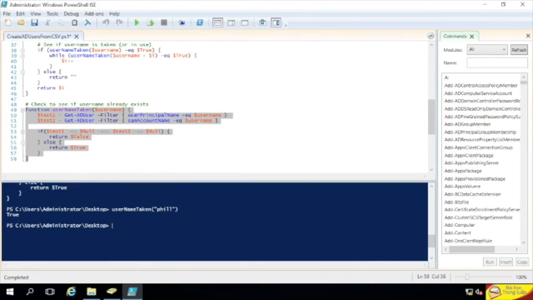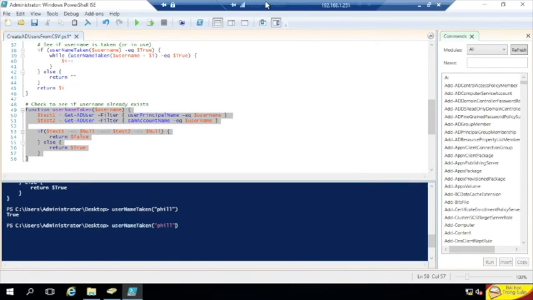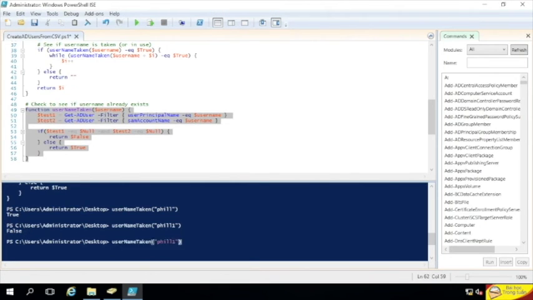So it thinks that P Hill is already in use, and we know that it is in use because I'm looking at the account right there and we just made it. So now if we try P Hill 1, it returns false. Okay, so now we have a good way of testing whether our user accounts have been created or not, or whether they're not in use. So I think we're about ready to run this script now.